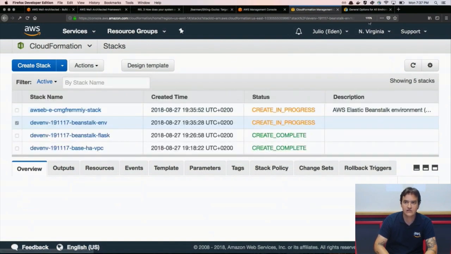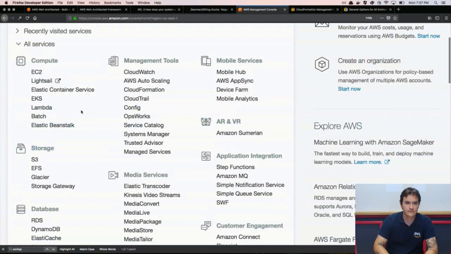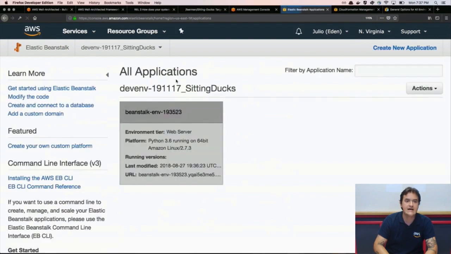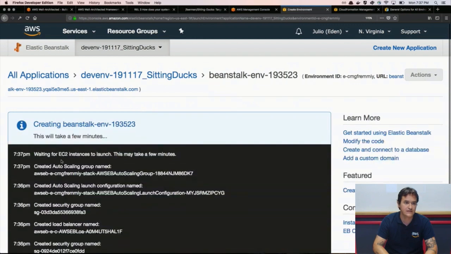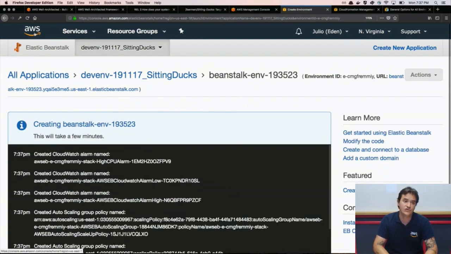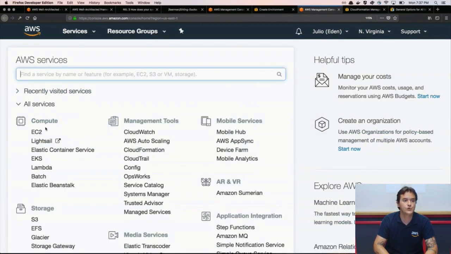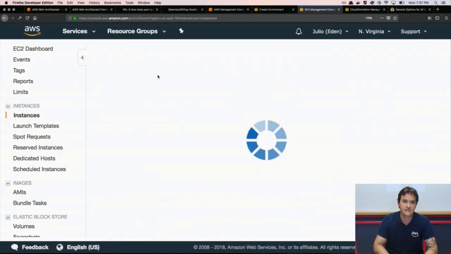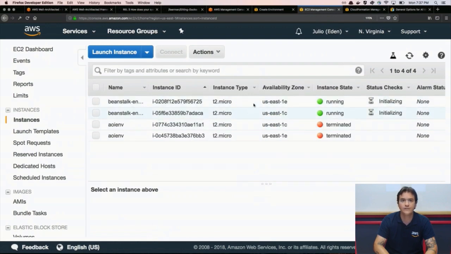So let's take a look at the Beanstalk console just to check if everything is going as expected. And okay, our application is coming up on Elastic Beanstalk. It's still gray, still being created. We can click and see what it's doing: it's waiting for the EC2 instances to launch, creating CloudWatch alarms and things like this. If we go to EC2, we can now see our instances. We have 2 instances coming up, right?